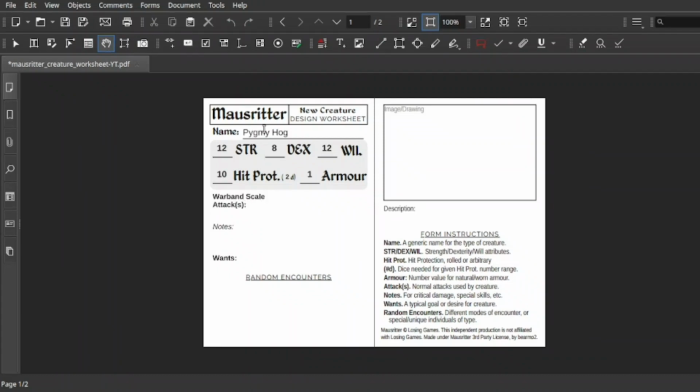So we've already started filling out the form here, and I'll just go through a brief explanation of what each of the things are supposed to do. So name is obviously just a name for the creature type in general, not a given name for a specific creature. So it's not like Tom the Pygmy Hog, it's just Pygmy Hog in general.